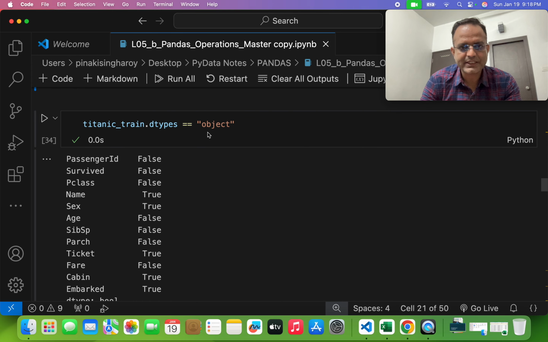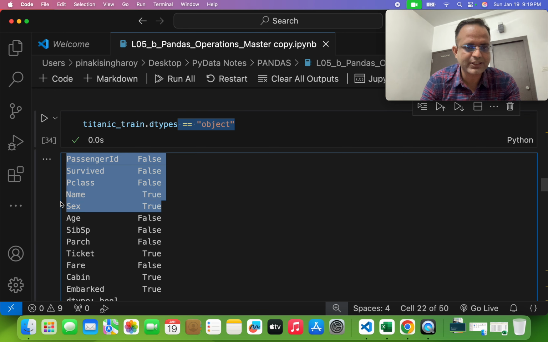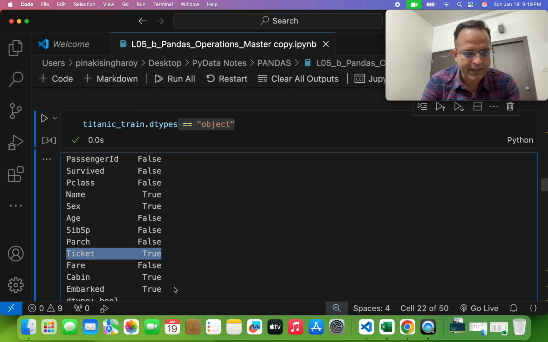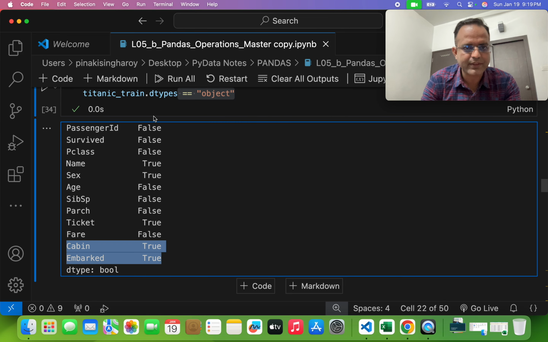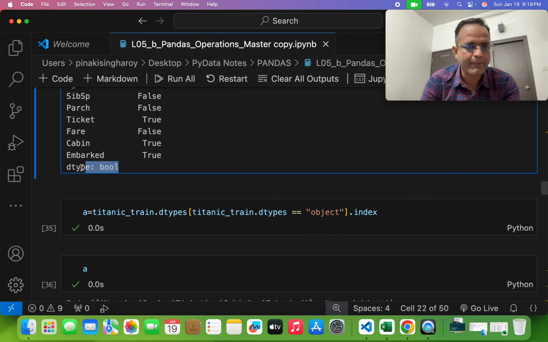If I want to fetch the object columns, I pass Titanic_train.dtypes == object. This is the condition. Wherever it is an object, it writes True, and in the rest of the places it writes False. So you can see name and sex are objects, so they give True, and ticket is True, and embarked and cabin, these 2 columns, are objects. From here you can cross-check: wherever it is an object, it gives True, and for the rest, integer and float, it writes False. Basically they are giving a boolean output.